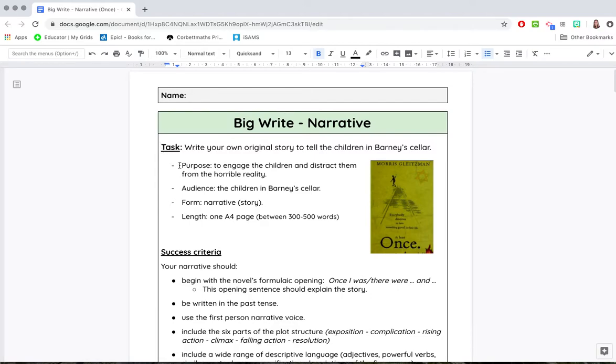The purpose of the narrative is to entertain or to engage the children and distract them from the horrible reality. The audience is the group of children in the cellar, remembering that they vary in age. Some are quite young, 4 or 5 years old, and some are even older than Felix, perhaps between 12 or 14 years old.